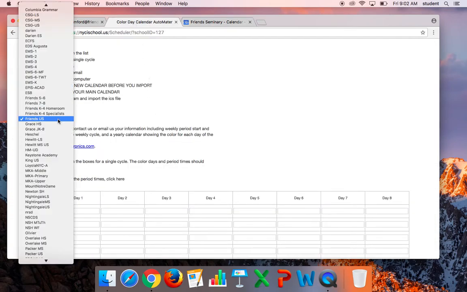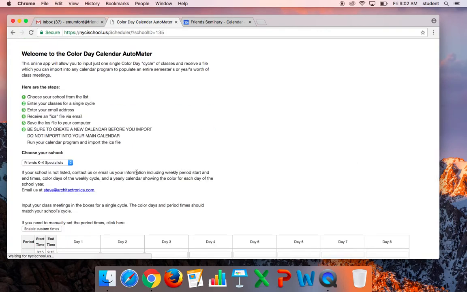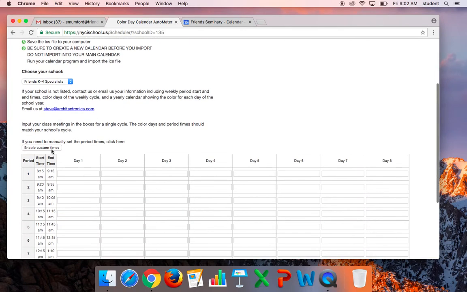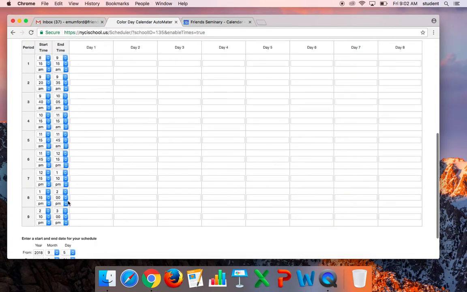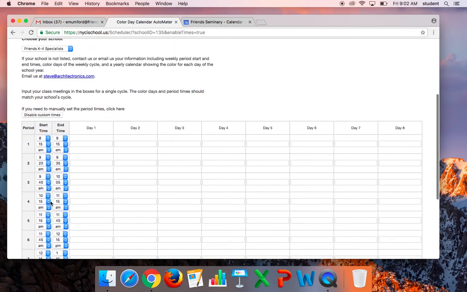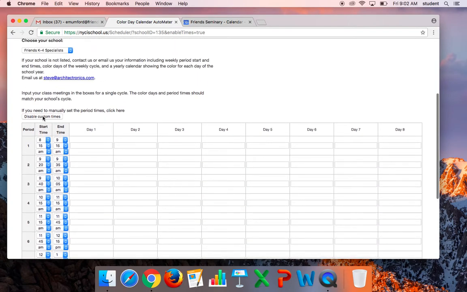There is a calendar for K4 homeroom and K4 specialists, but if you need to change any of these start and stop times, you can click this Enable Custom Times button and then use the drop-down menus to change the start and stop times. If you don't want to do that, just click Disable.